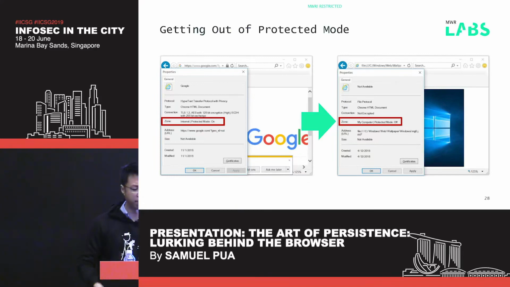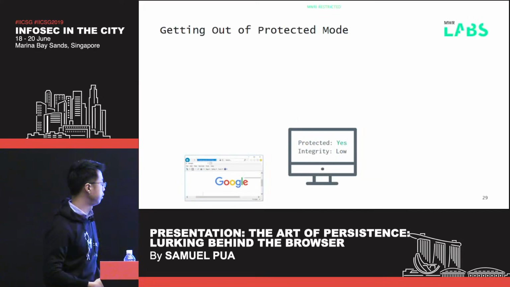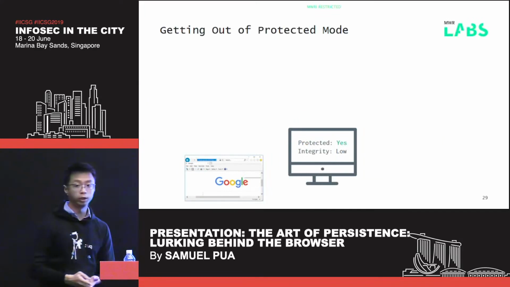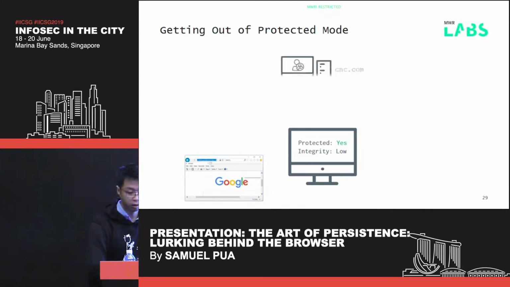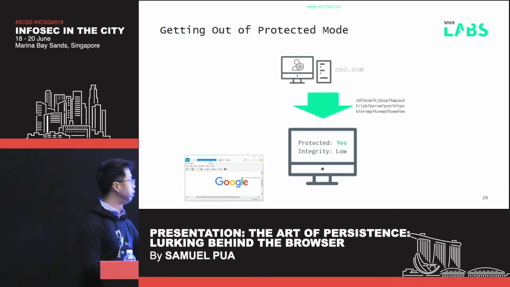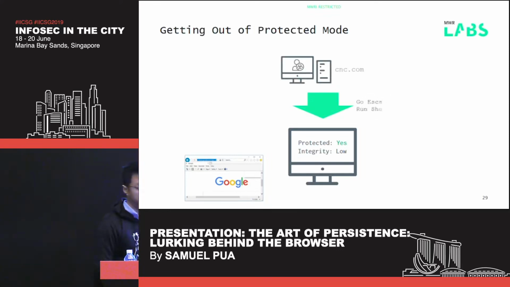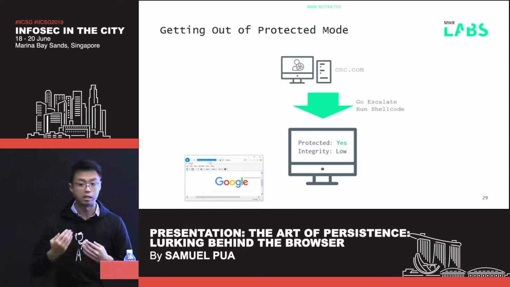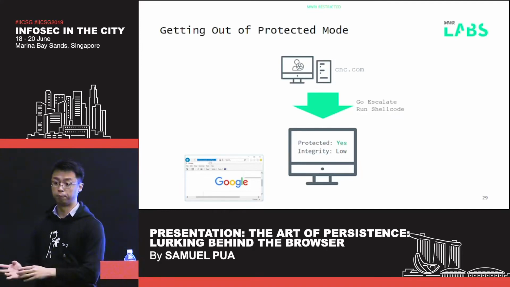I'll go through it slightly in more detail. So as a user is surfing google.com, for example, the protected mode is turned on. It's running at low integrity level. What happens in the same example is cnc.com sends an encrypted instruction over. The encrypted instruction gets decrypted. Now it's telling the BHO to escalate.